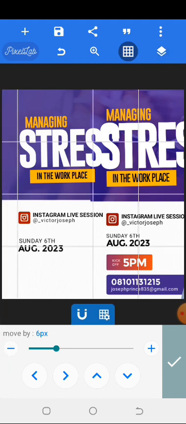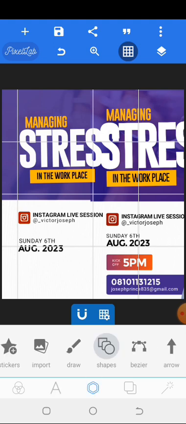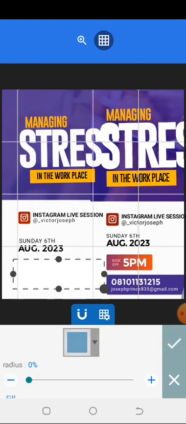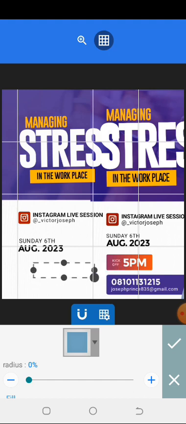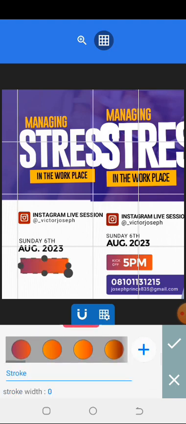Okay, then the next is your time, right? Yes. So you can just come over to the shape tool and draw a shape. Okay, reduce it, and then come over to gradient. This is the gradient color we used.